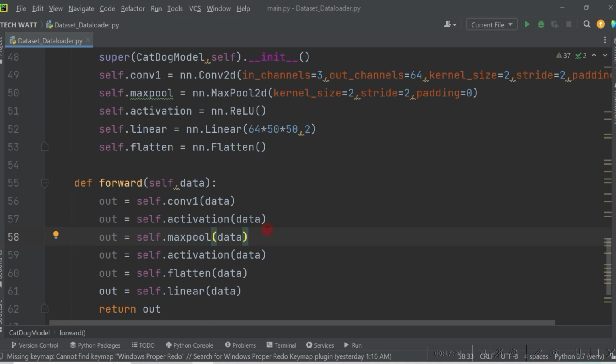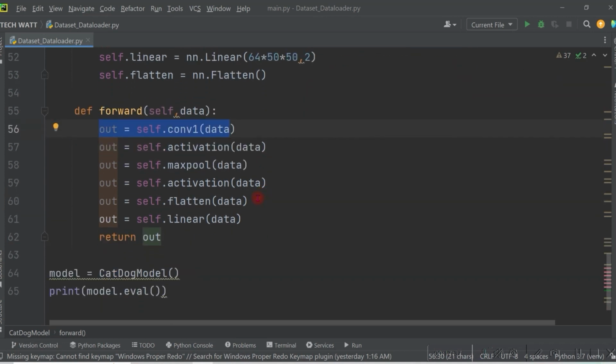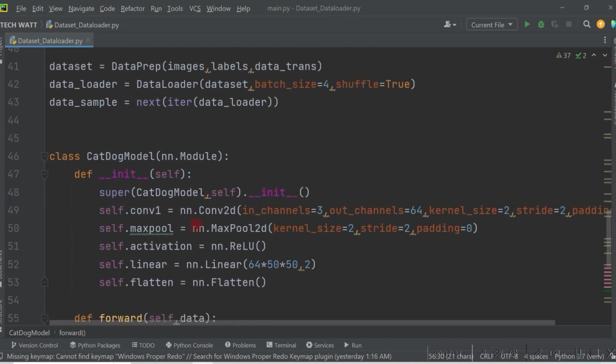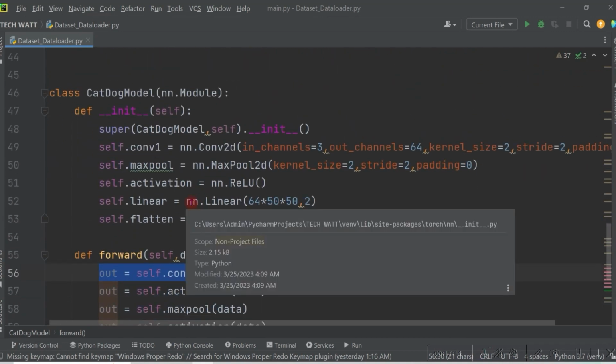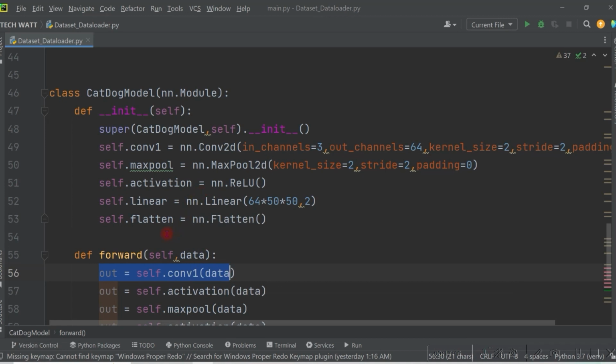Once you know how to do this, you can stack these yourself. Stacking them just means using two or more convolutional layers in this same model. But we are keeping it simple once again. So this is all for defining our own model, and this is the end of part 2 in this particular series.